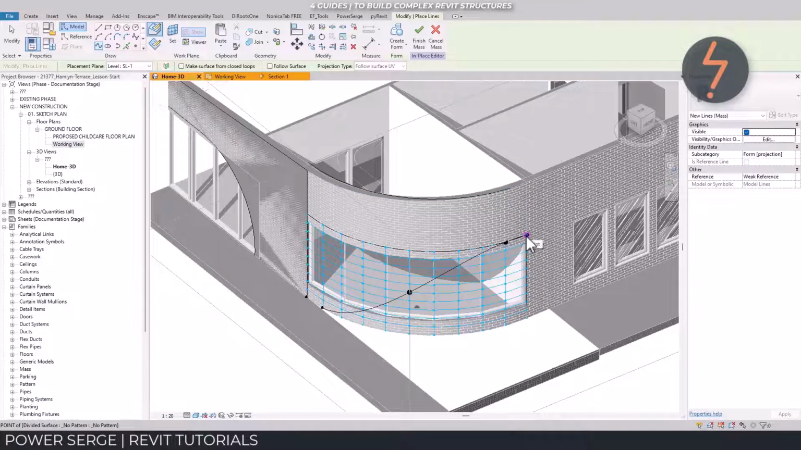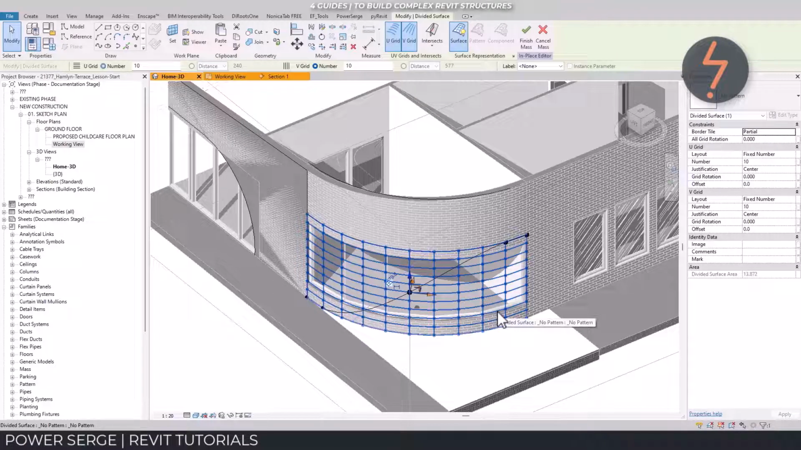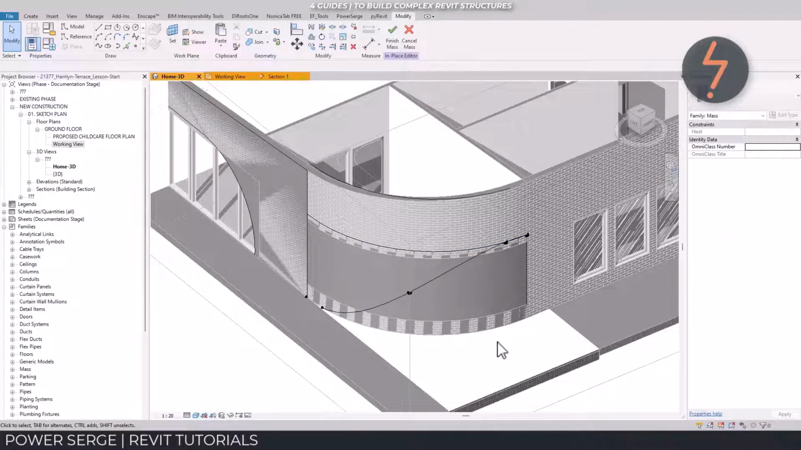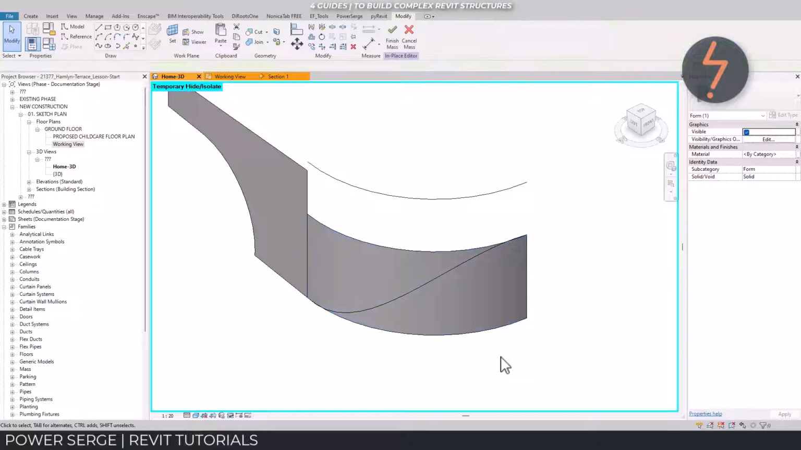Hitting escape on the keyboard to end the command. Once the spline is modelled, I delete the grid. I remove the sacrificial form, leaving only the model lines visible.